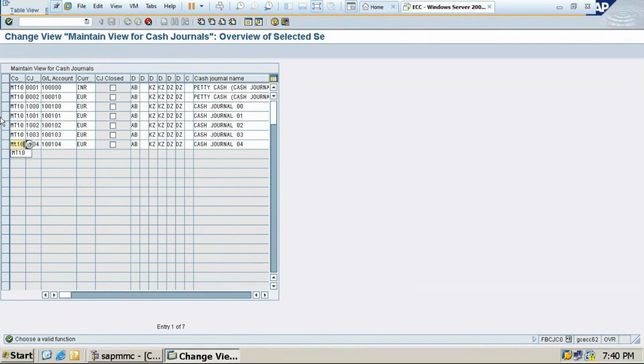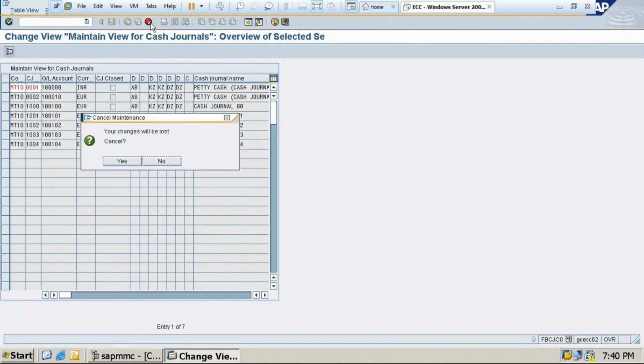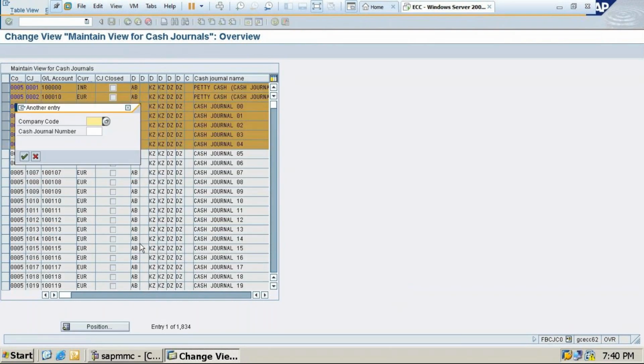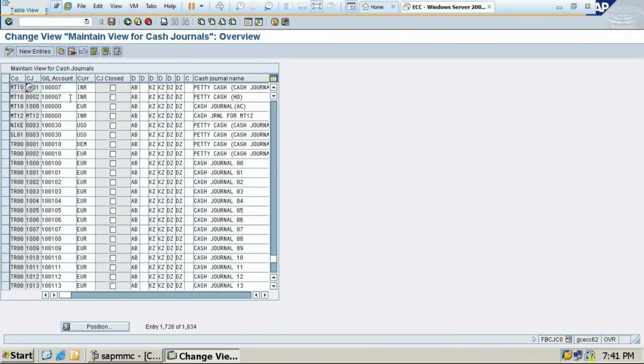Okay, if I am going to save this, press enter, and it says already same key, already it is there. So we have created, but why does this have to be done like this? So MT10, click on this. MT10 3 we have created. Okay.